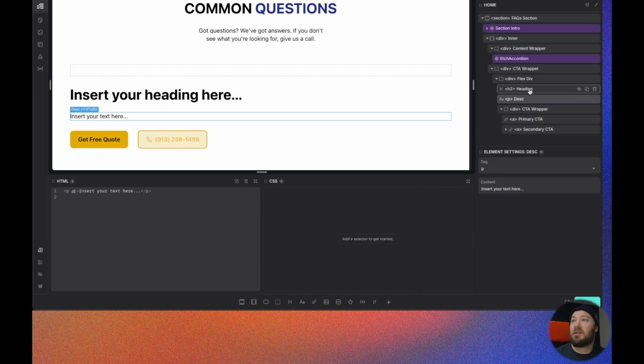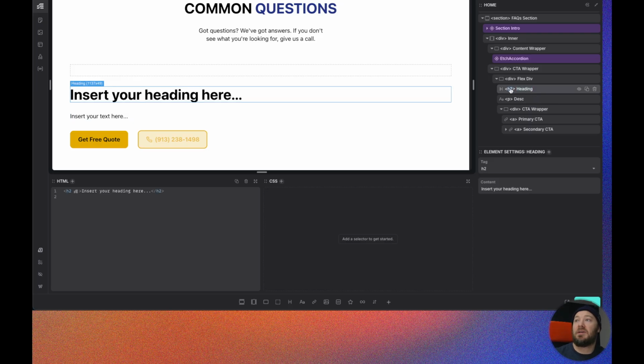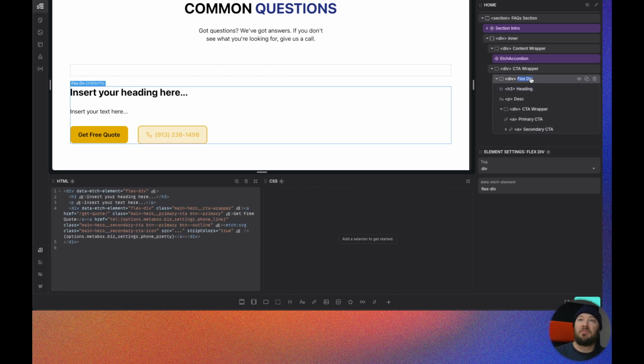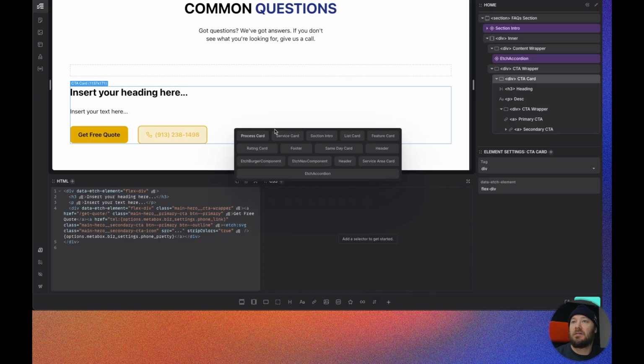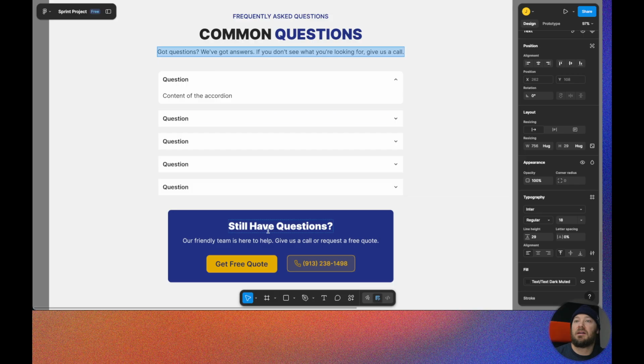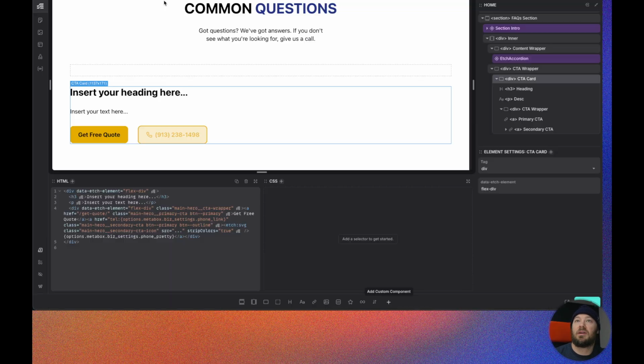Call this description, call this a heading, which should be an H3. This flex div, I'm going to call this CTA card. I don't think we have a CTA card built out in here. We don't. All right. I think that is everything we need in there. We'll go ahead and put the content in.